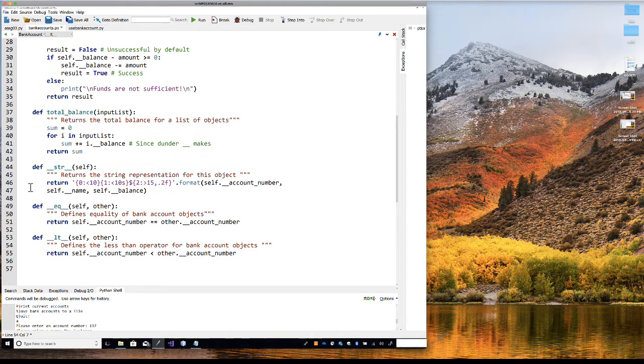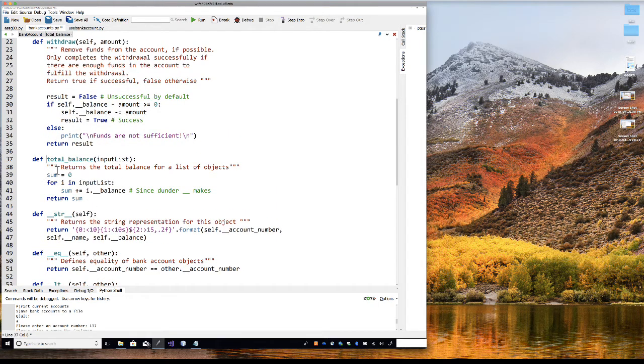One last function here is total balance. What I'm doing is calculating the total balance inside. Why do I do this? Because total balance in this setting does not have any get method, so I cannot access it directly. I can only print it using the string. So I need a way to sum them up, and this is that function.